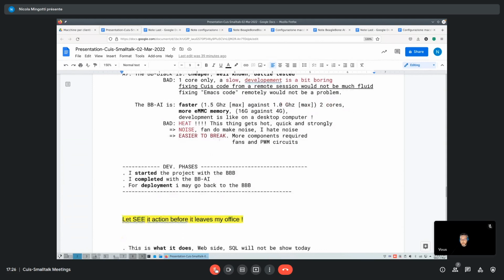It's easier to break. So another problem besides the noise is that the fan breaks. Okay, this is an ugly problem, and we don't want to have problems once we install the machine. So I don't know. Maybe at the end I will roll back to the BeagleBone Black because the development is over. But if I go back to the BeagleBone Black, I know that if I need to do remote changes, that will be annoying, at best.